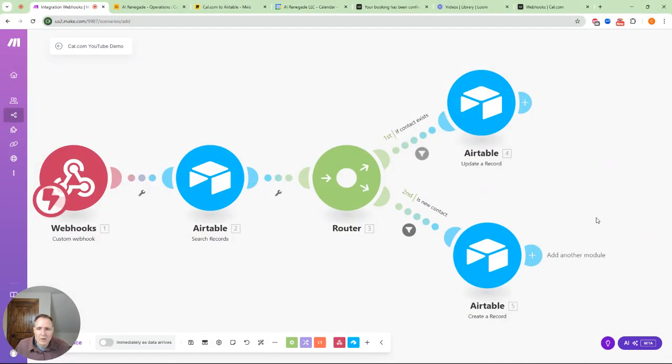Okay. So how this works again is that once I book a calendar appointment through cal.com, it's going to hit this webhook. It's going to search the Airtable records. If the contact exists, it'll update the month that I've been contacted and the day if the day has changed. And then if not, it's going to add a new contact to the Airtable. So let's see how this works.